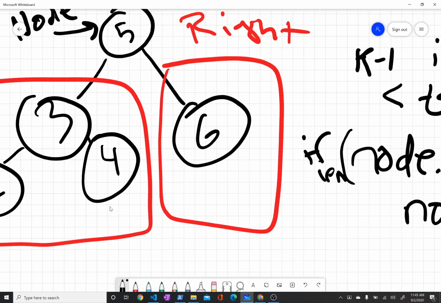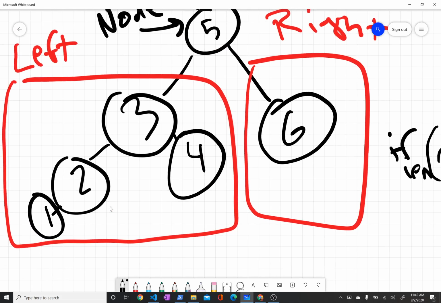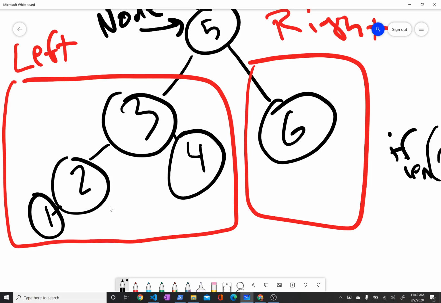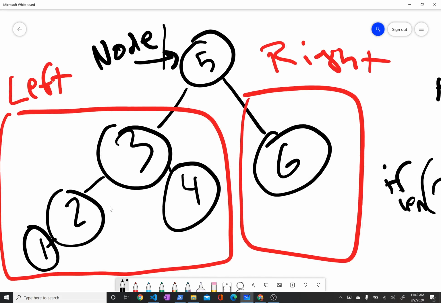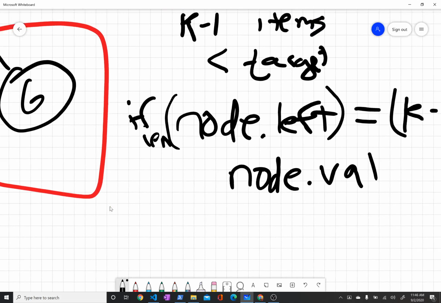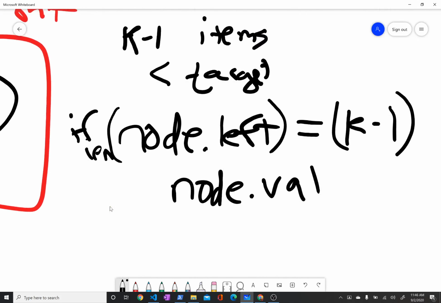Because let's say our k is 5. So here, when we're evaluating this node, our left-hand path is equal to k minus 1. There are 4 nodes on its left. That means the kth smallest value is 5. So like that's one possibility, if the size of your left-hand path is equal to k minus 1.